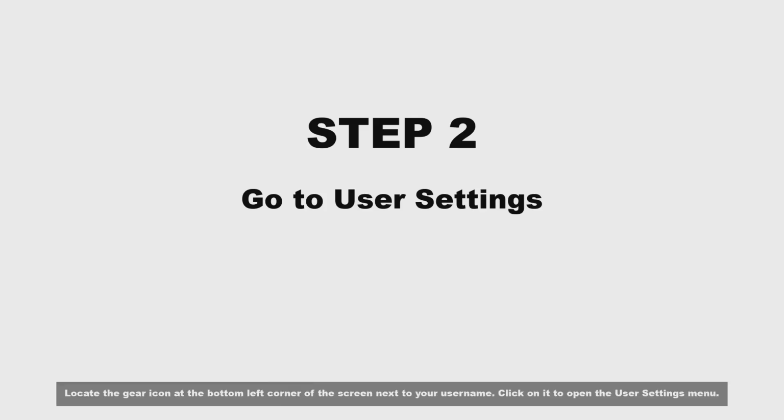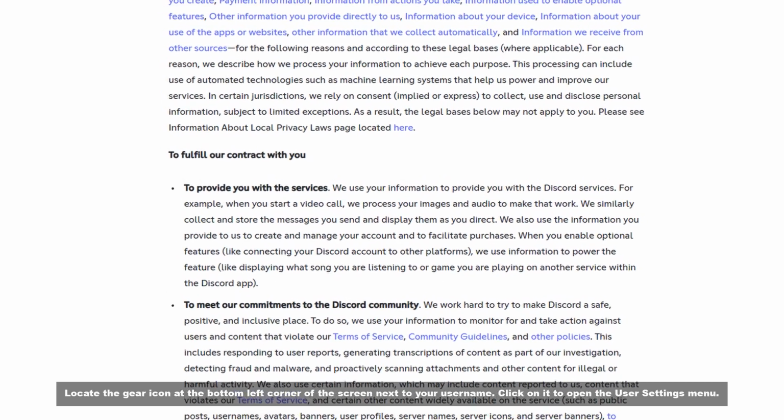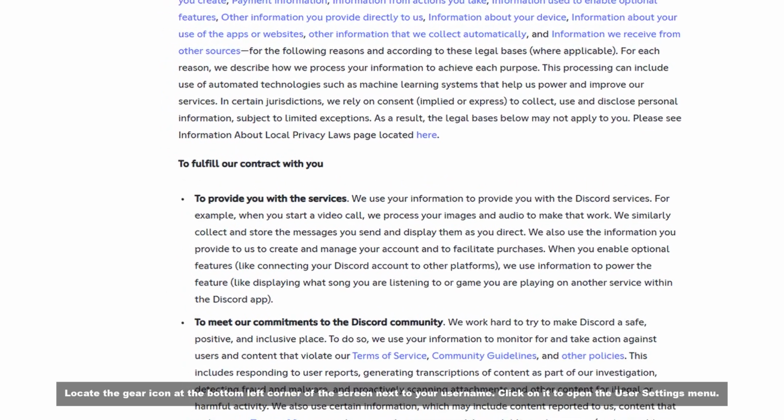Step 2. Go to User Settings. Locate the gear icon at the bottom left corner of the screen next to your username. Click on it to open the User Settings menu.